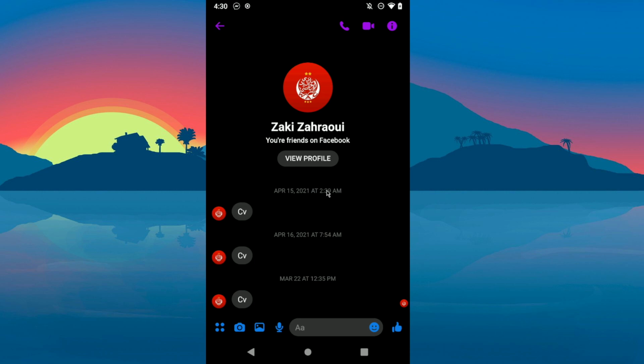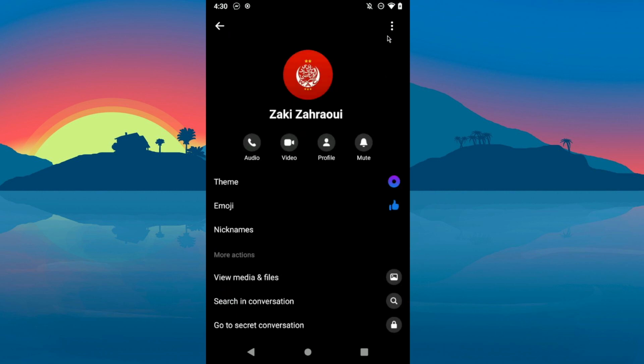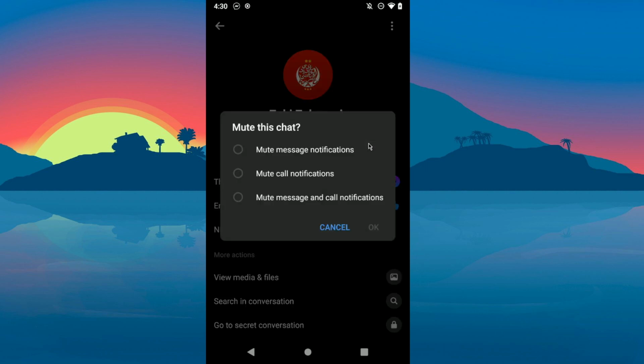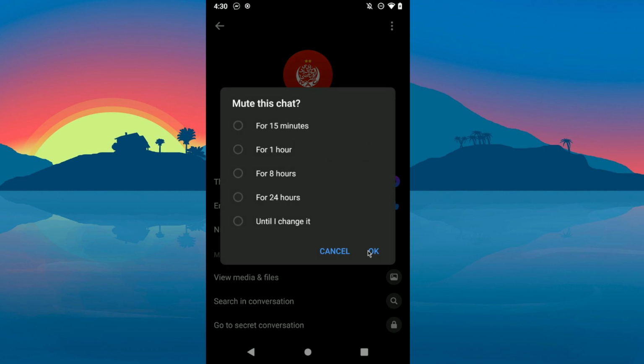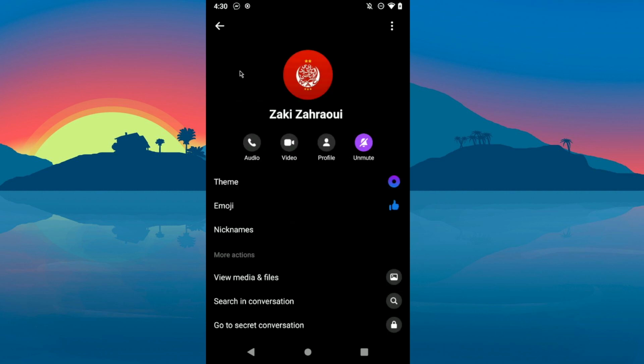So the first thing you need to do is to go to the person you want to block and click on this button up here. You can click on mute here and choose mute call notification. Click OK, and as you can see you have to choose for how long you want to mute this person. So click on until I change it, and basically that's it.